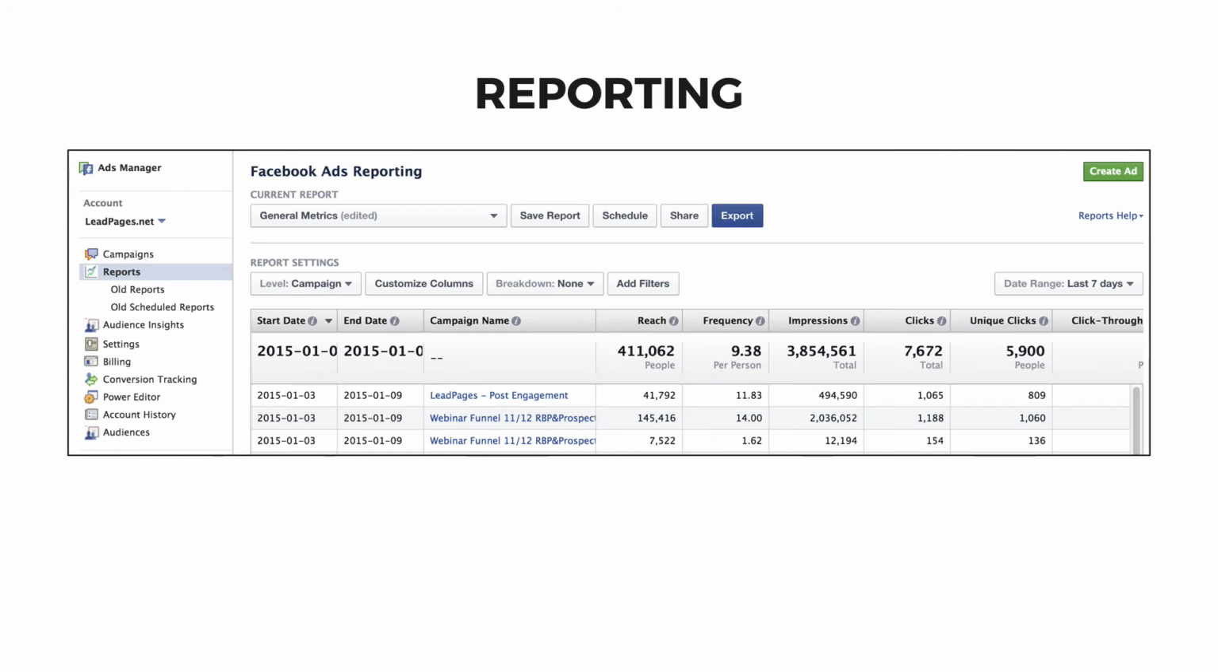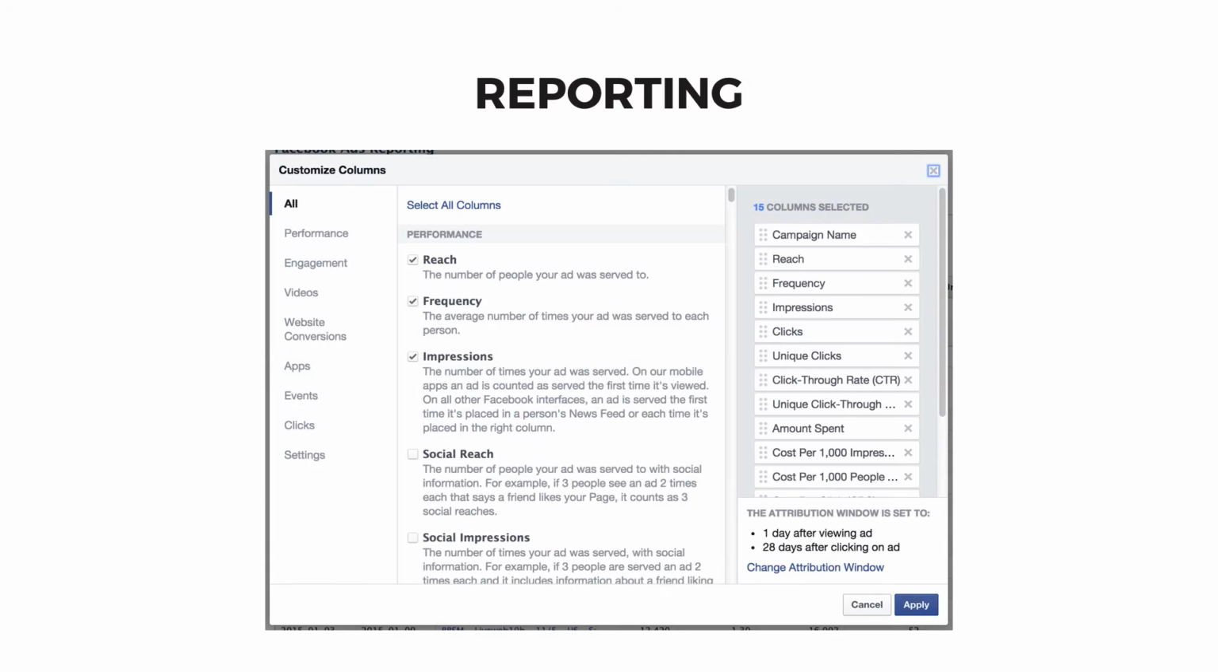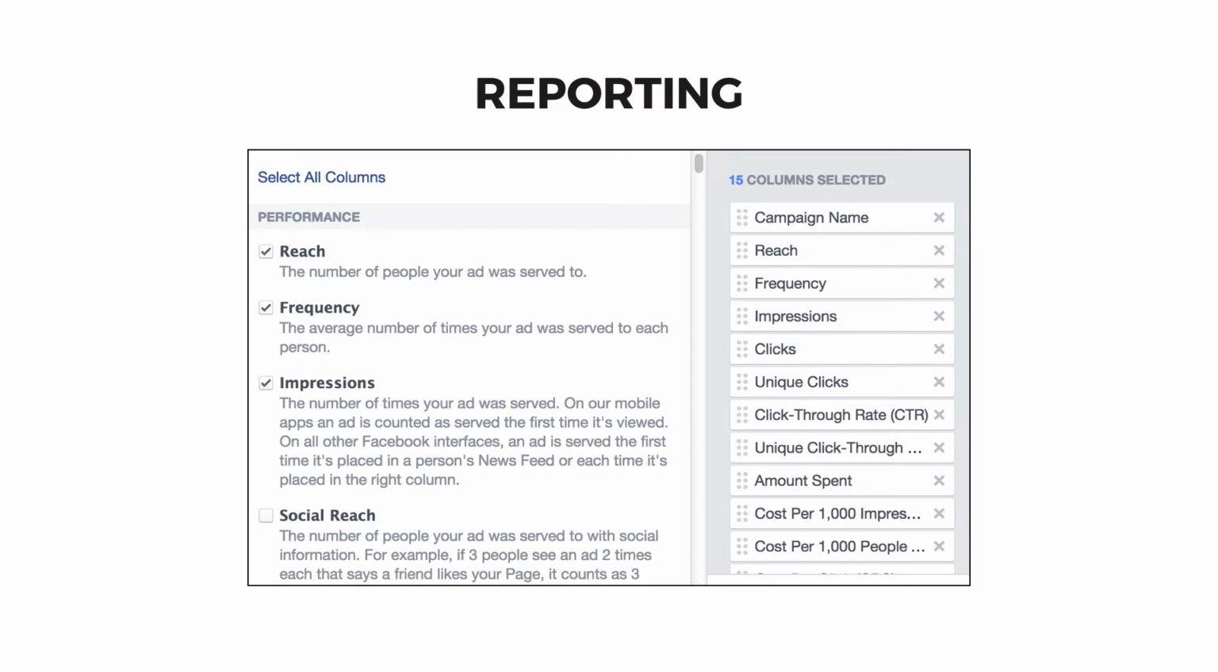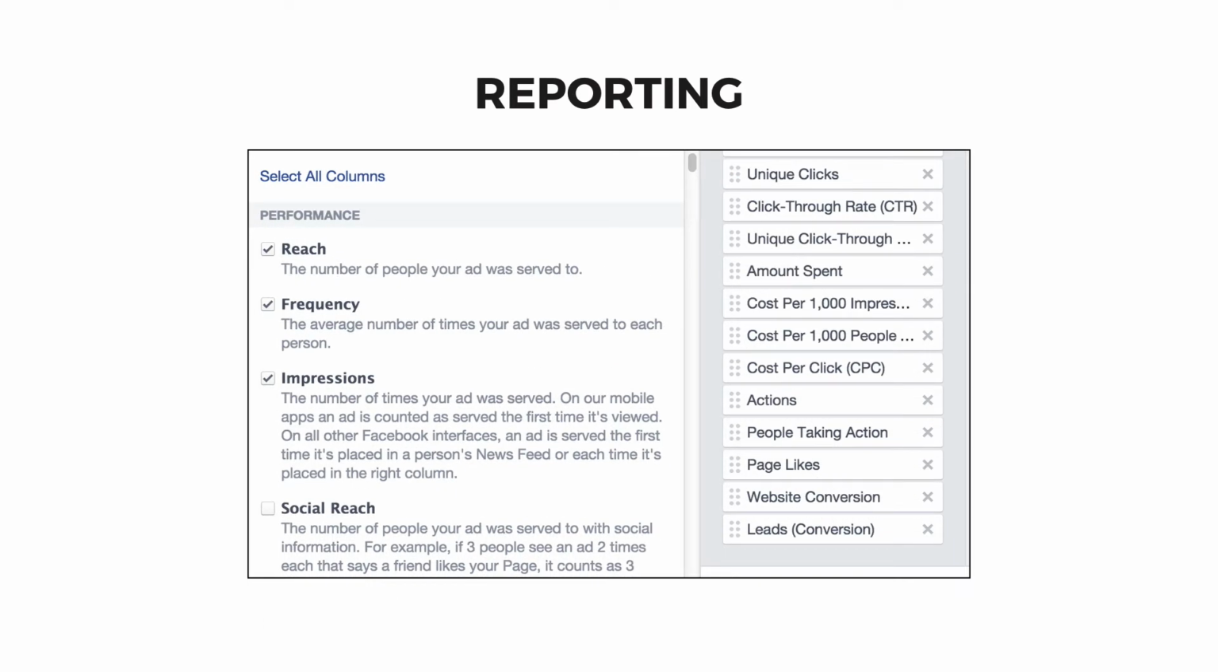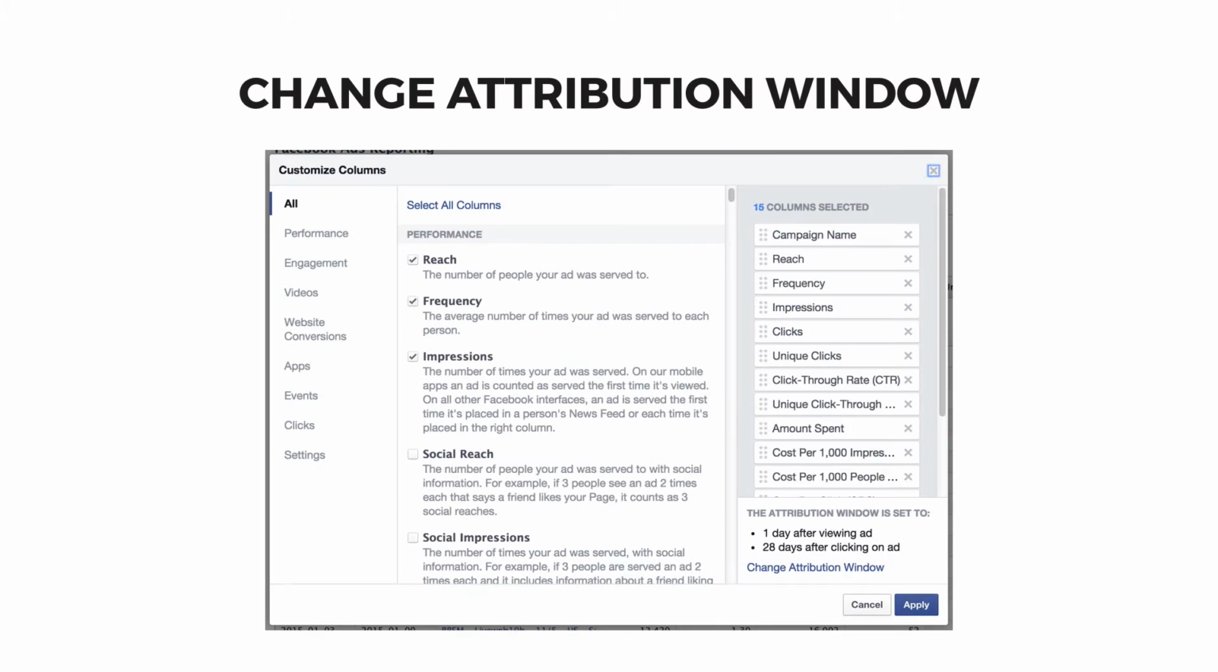Start by going to the reports section in your ads manager. Facebook has default reporting in place, but you'll want to click customize columns to choose which kind of information is actually important to you. On the Customize Columns screen, the columns that are going to show are listed to the far right. Take a quick look at the ones that are already there and move them up or down if you wish. We'll take some out and add a few others in a moment.